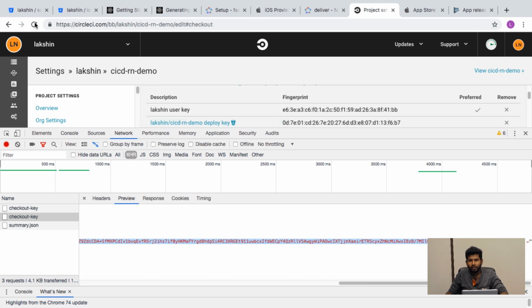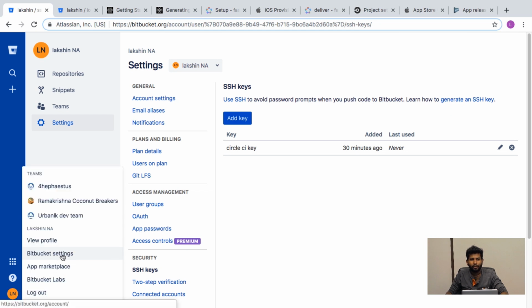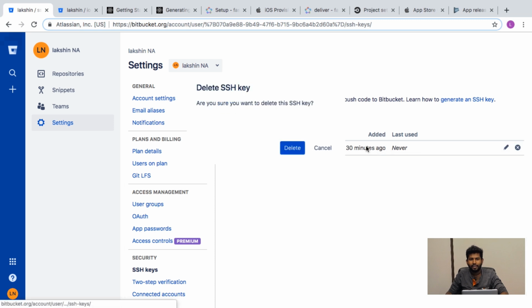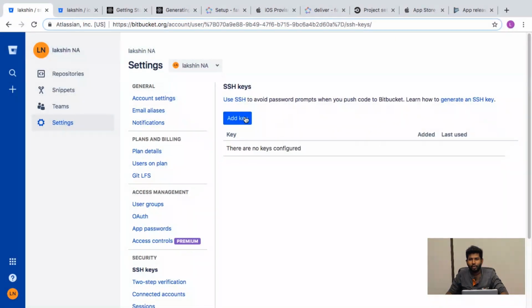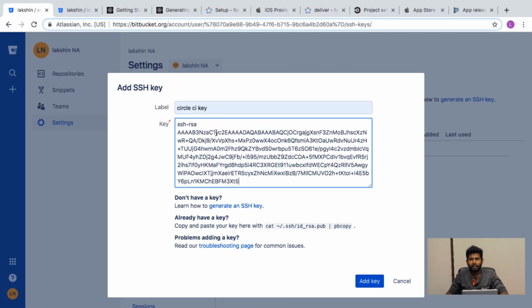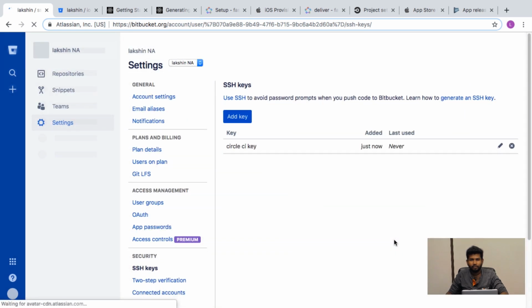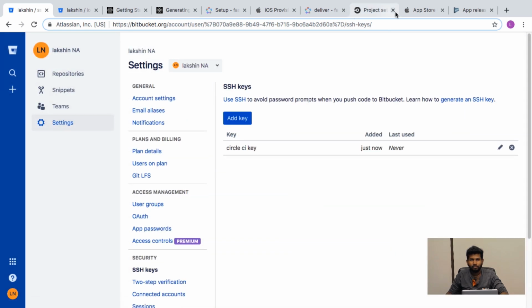I copied it, and then you have to go to your Bitbucket account, go to Bitbucket settings, go to SSH keys, and I'm going to remove the one I have, which I had already added. Click add key, CircleCI key, paste the public key, click add key. Okay, it's added.